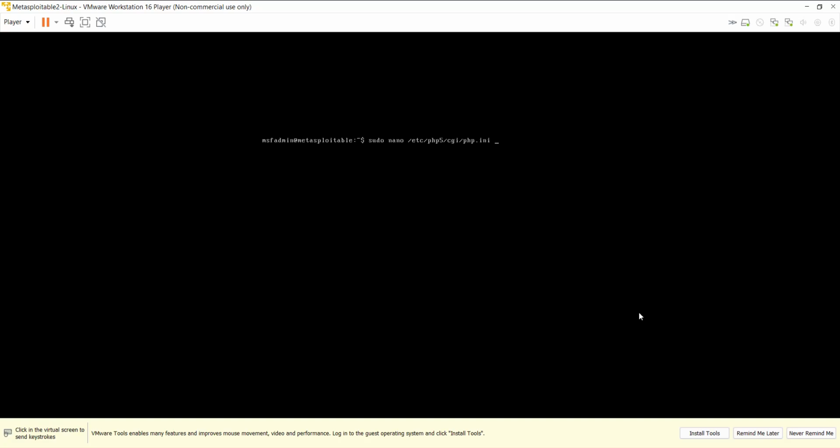For this testing, you have to do some configuration in PHP, right? You have to change some PHP settings. I will show you how to change that setting for testing purposes. You have to enter this Metasploit machine, you know.